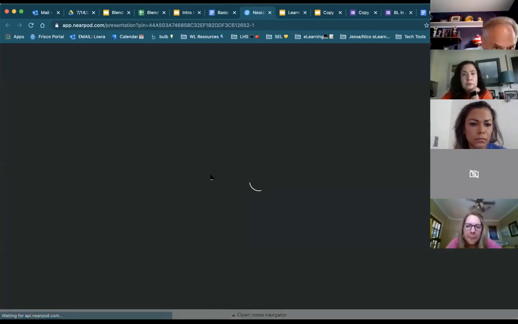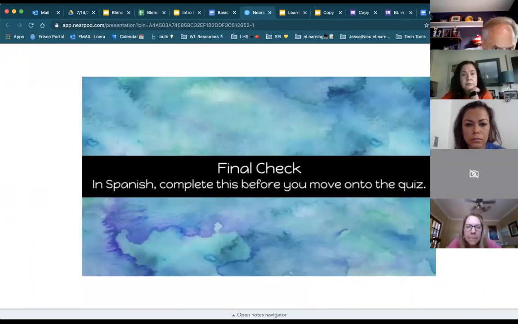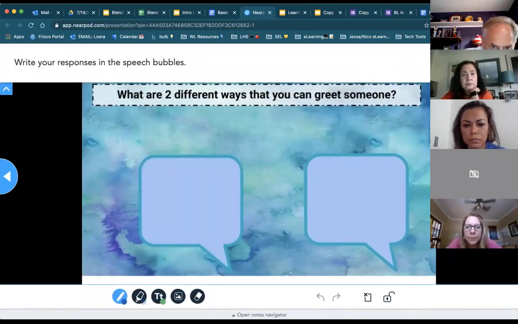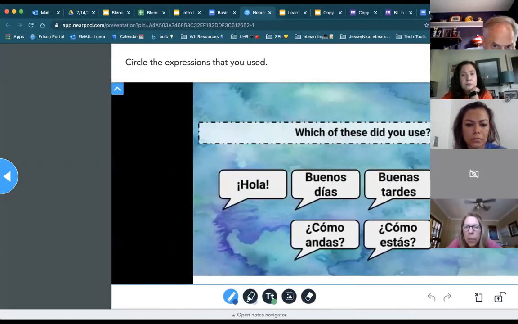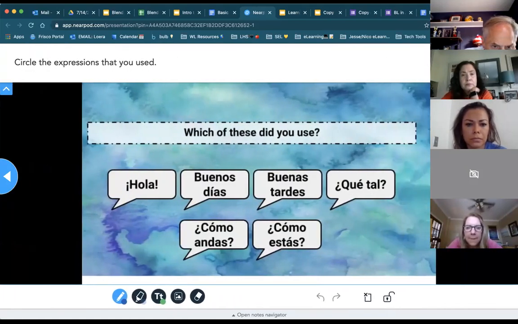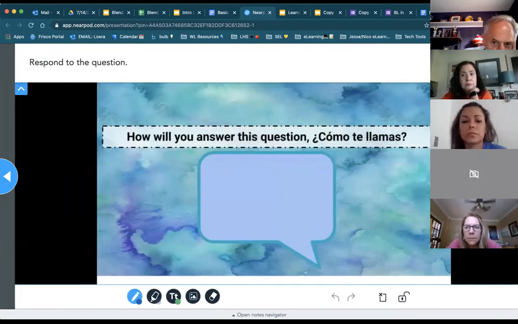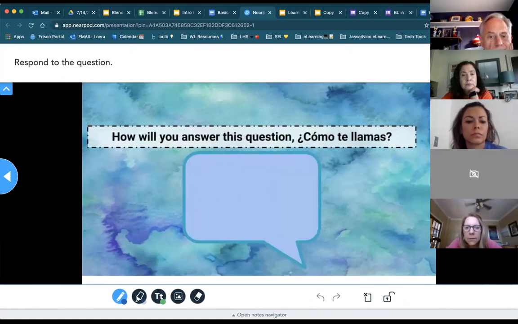So on this self-check, students are able to take a shot at answering the question. So two different ways to greet someone. They're going to type it in there. This is a Nearpod. And if they can do it, the next slide says, which of these did you use? So then they circle. If they had no idea, they're going to be like, oh, okay, this is what I was supposed to do. And then on the next one, how will you answer this question? "¿Cómo te llamas?" So they would answer it.